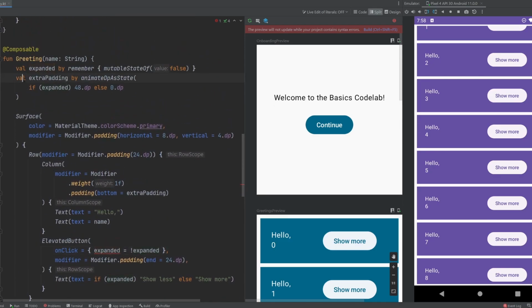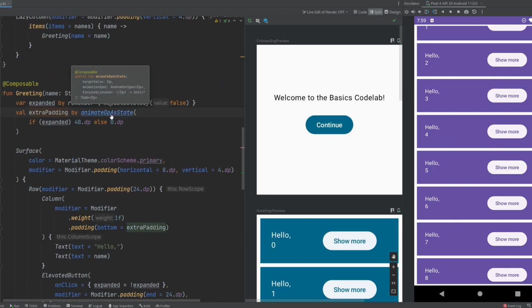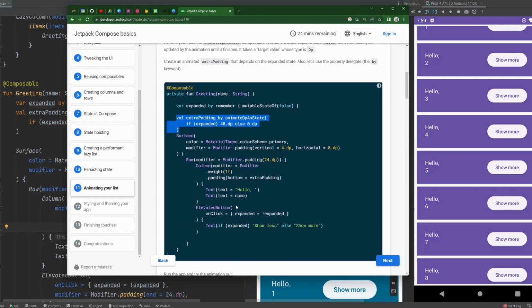Just like that, and then this needs to become a var for the expanded so that we can modify it down here. Lovely. Now this is defined as a state of DP, so let's see. I mean, we're using it here where we just say bottom equals that. So do we need to do anything else? I mean, no, it doesn't look like it. It looks like this just stays like that, which is exactly what we have.